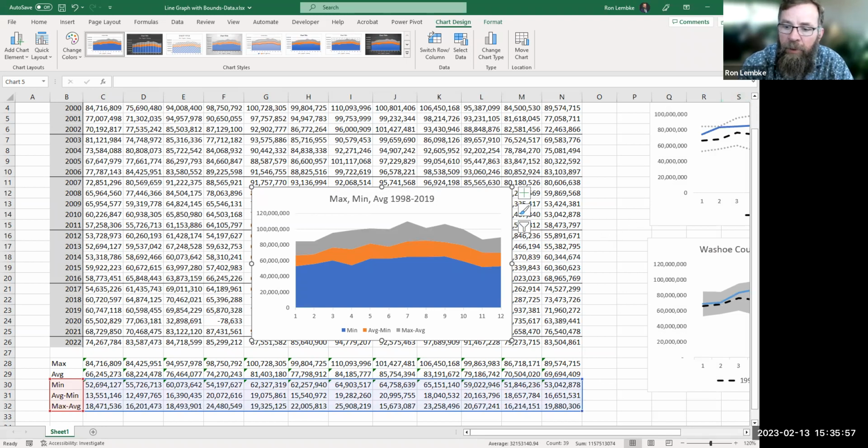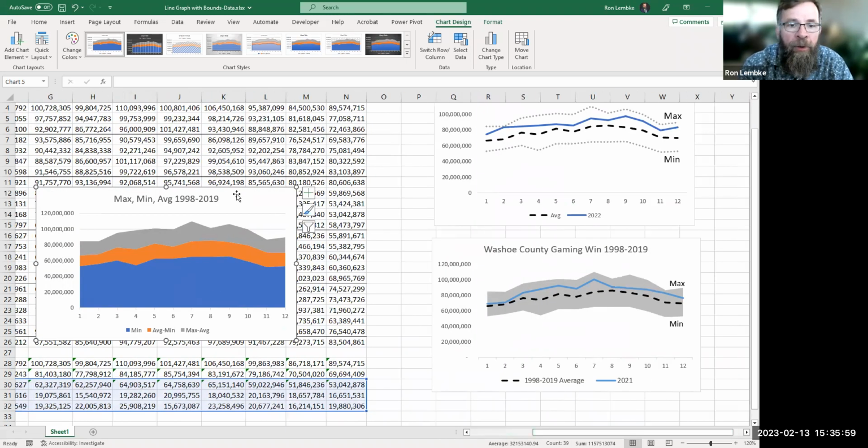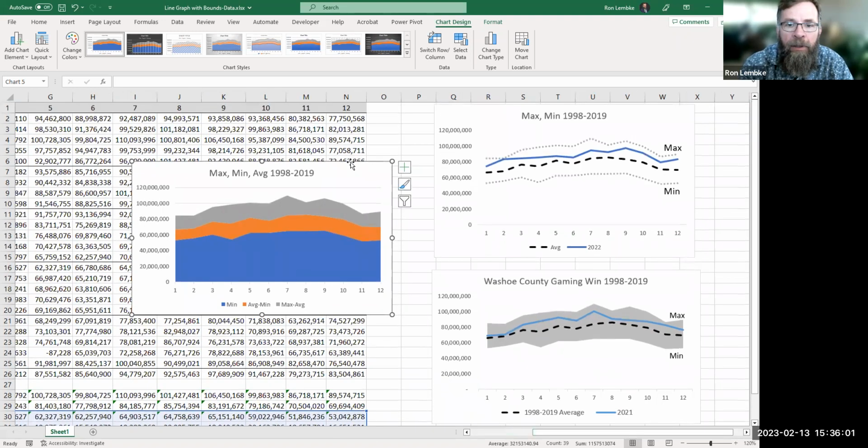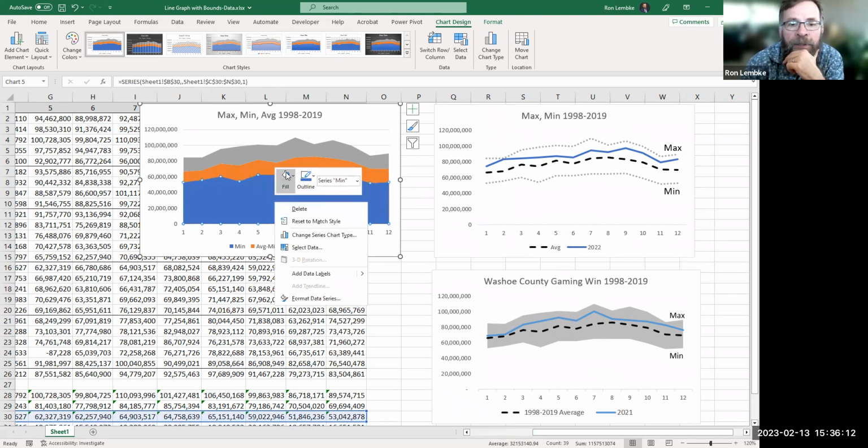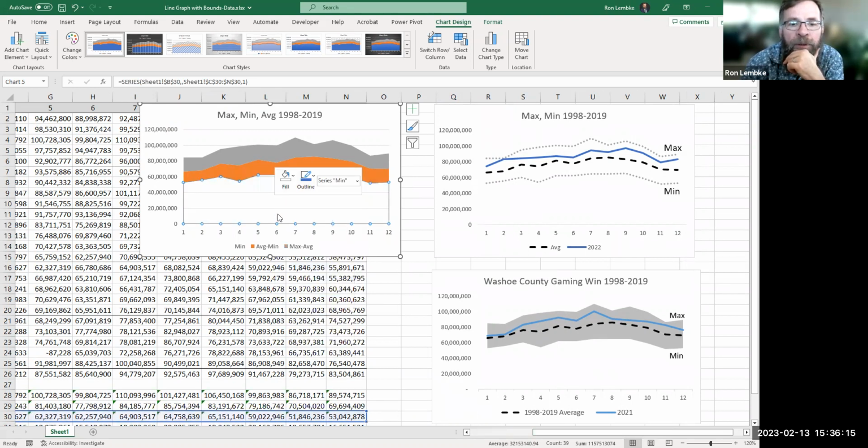If you look at the graph we made before and compare it, the numbers are the same. The peak here is around 100, and the peak here is around 100. So we've got this stacked graph. The first thing we're going to do is go in here and change this fill color to remove the fill color.